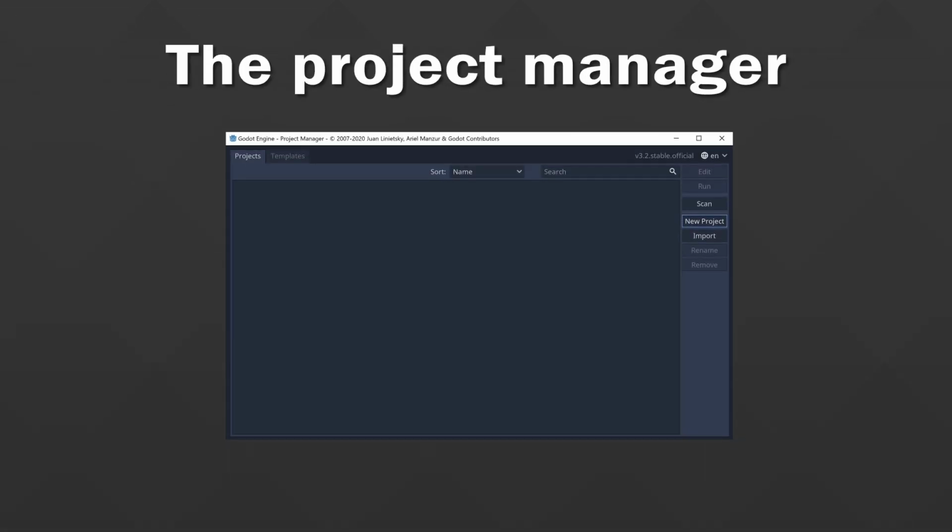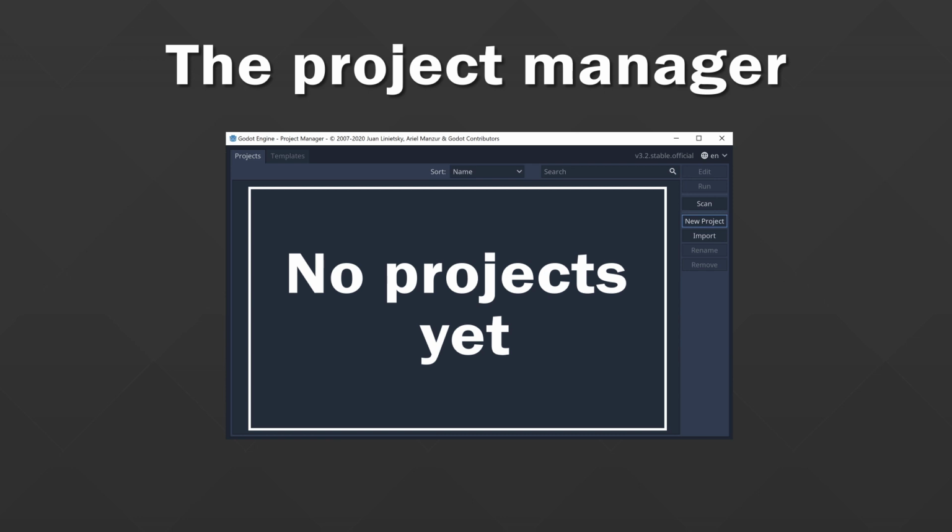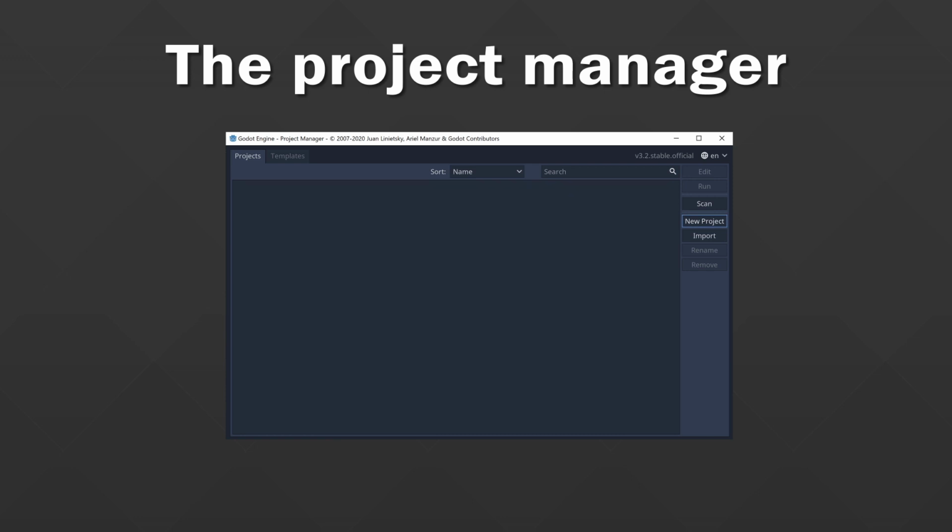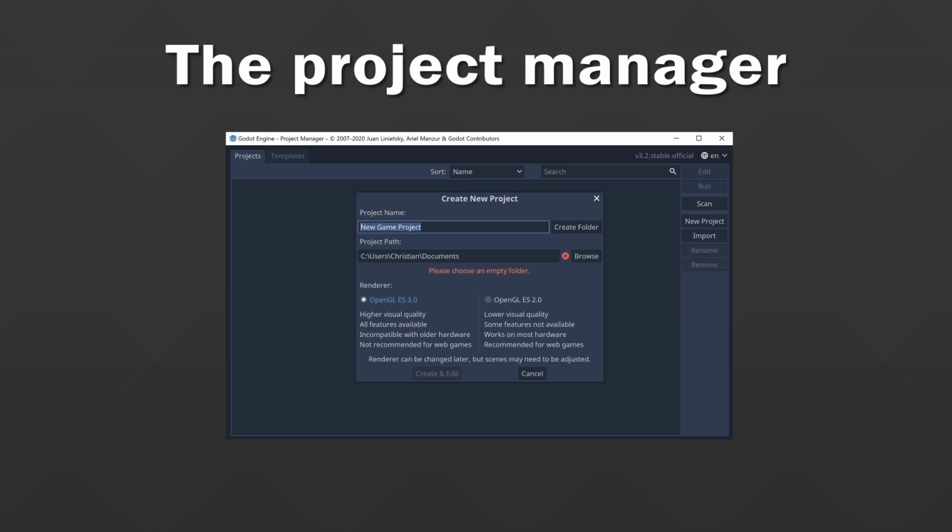This one does what the name implies. It manages your projects. And it's also the place where you create new projects. Since we just installed Godot, it is completely empty. So let's create one by clicking on New Project. And now we need to decide a few things.